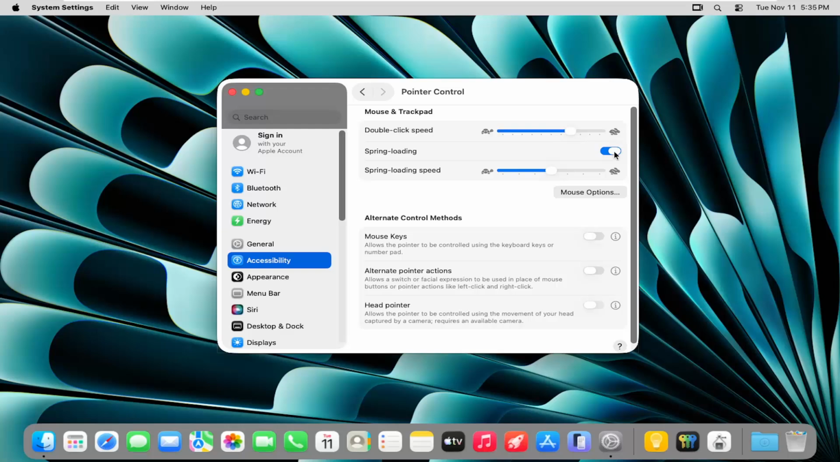Versus spring loaded, either toggle that on or off depending on your preference. If you want to enable it, just click inside that oval one time to toggle to the right, and that's all you have to do.